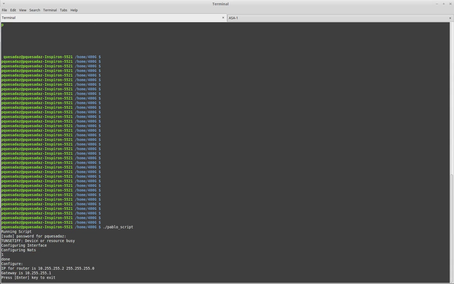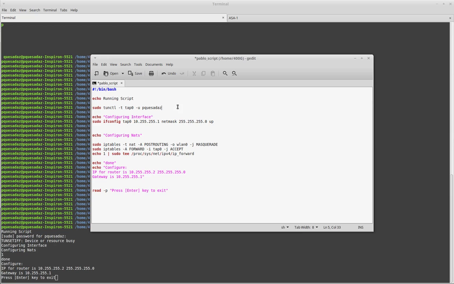Okay, as you can see, of course, this will say that it's busy because I already configured the interface, but you can just create a script like this. Of course it will create all the interfaces and enable the NAT faster than if you enter all the commands manually. Okay, I will post these commands on the video as well for you to have them. It's very useful. Of course, you will have to change the name of the interface that you want, and of course your username if you want to attach it to a specific user.